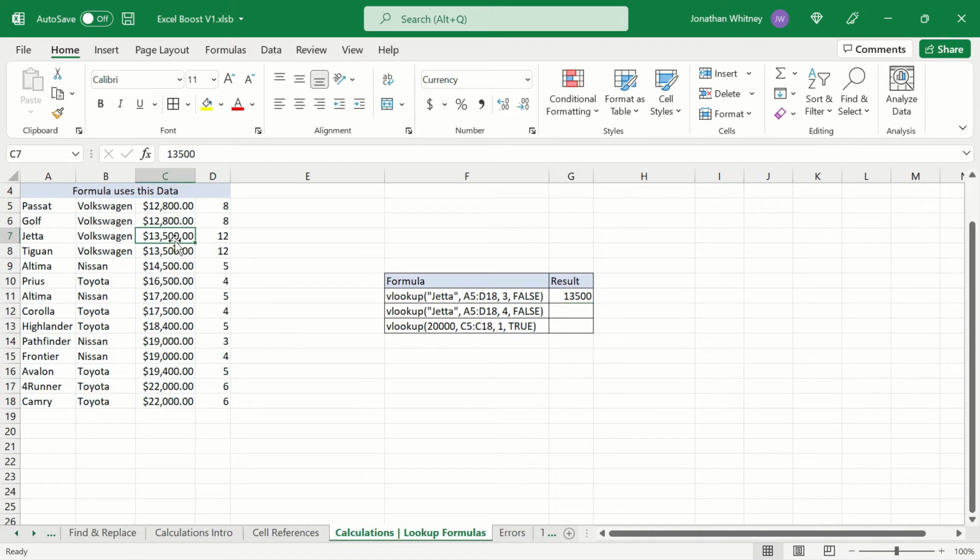And as we can see, VLOOKUP has found 13,500 for the sales price of that JETA in this table. And if this were a much larger table, it would be very valuable for us to use this formula instead of just scrolling through things ourselves.